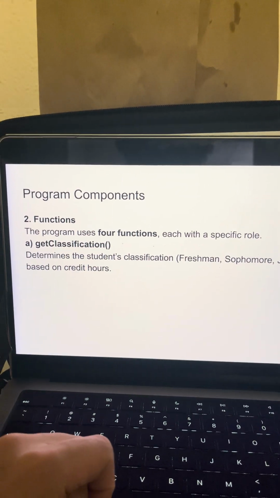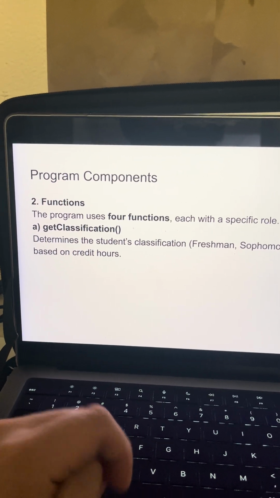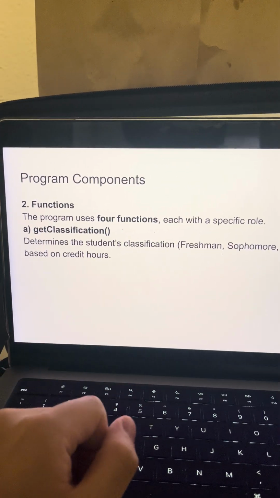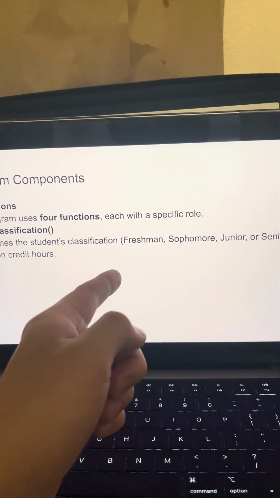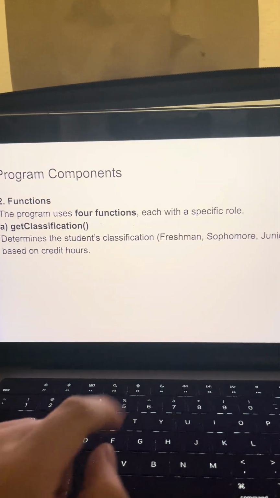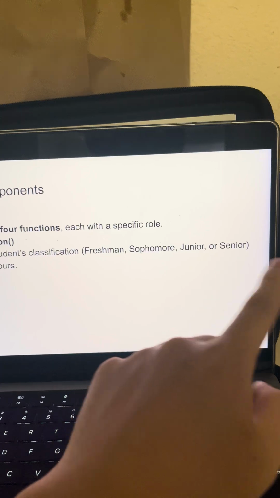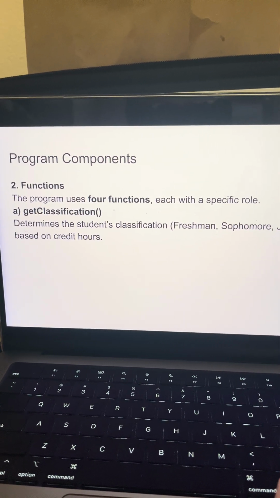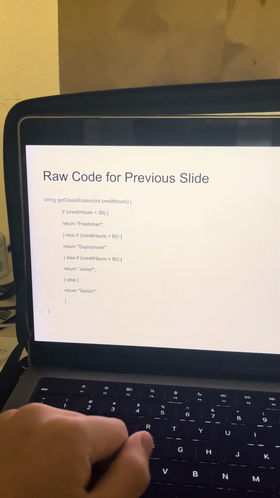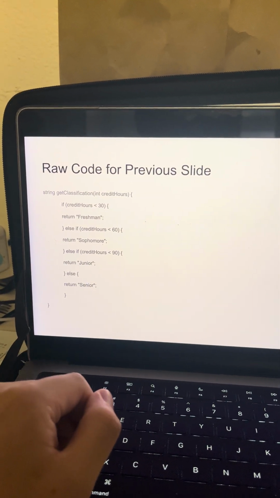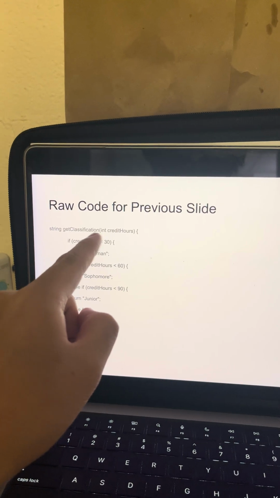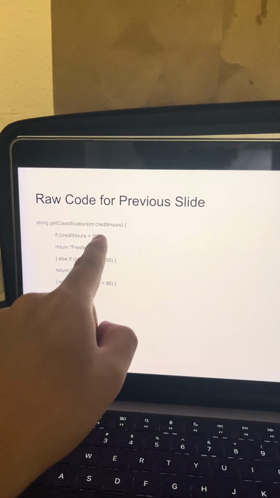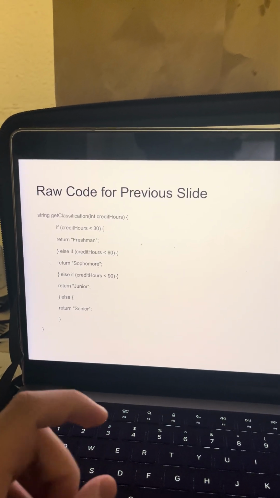So there are four functions in this program called A, B, C, or D. A, I call it get classification, and it does exactly what it says. It determines a student's classification, you know, the typical freshman, sophomore, junior, senior, based on the credit hours that they put in the input section of the main function. So here's the raw code, and it's a basic if-else function. So here's the name, as we discussed earlier, and the information that it grabs from the main function.